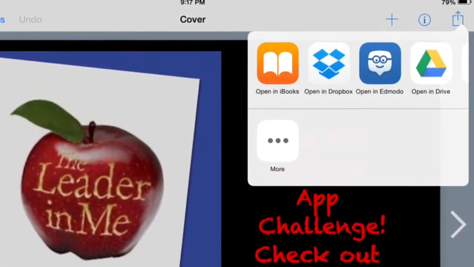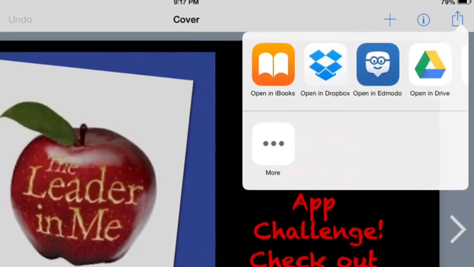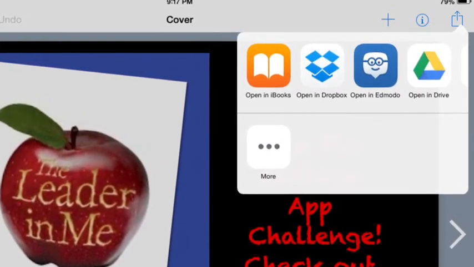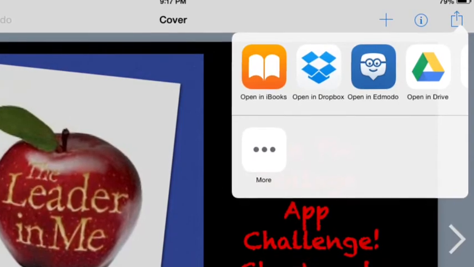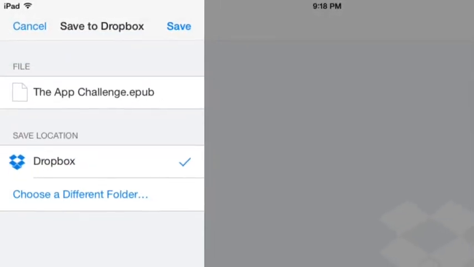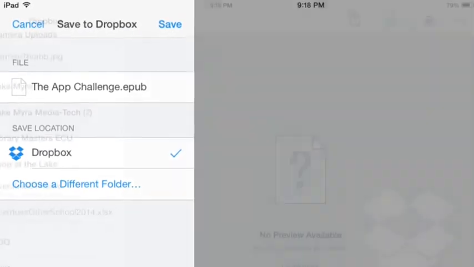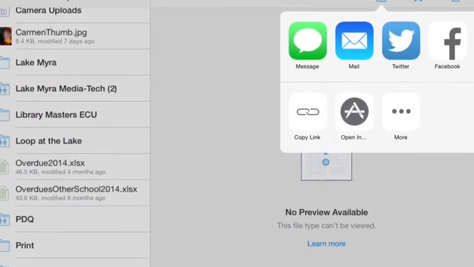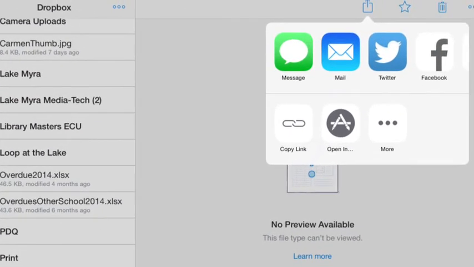If your parents have access to iDevices, you can share it with them through Dropbox. So you'll open it in Dropbox, save it as an ePublisher file, which it'll automatically do for you, but you won't be able to open that file in your Dropbox. Instead, you'll use the sharing button again with the arrow, and you can either message it or email it to your parents. Most of you would probably choose the email option.